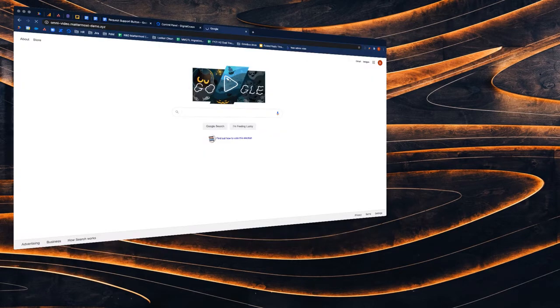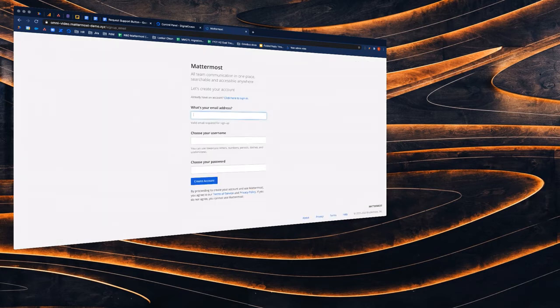Here we go. I'm just pulling up the domain name in the browser, and this is going to load the welcome screen with HTTPS with SSL installed, and it's allowing me to create my system administrator account. And there we go. We've just deployed Mattermost in record time.